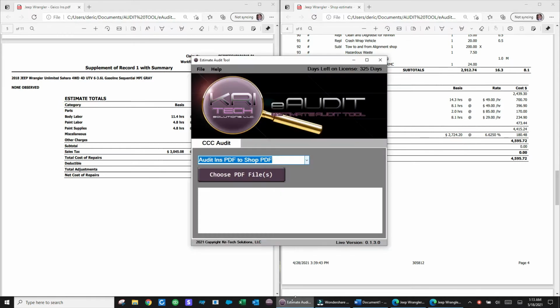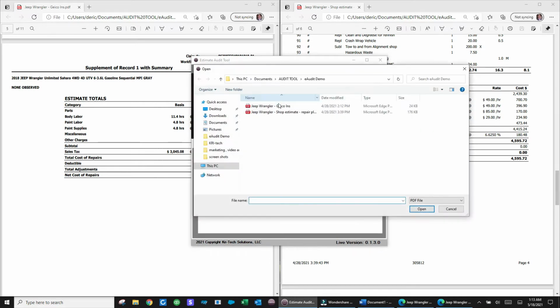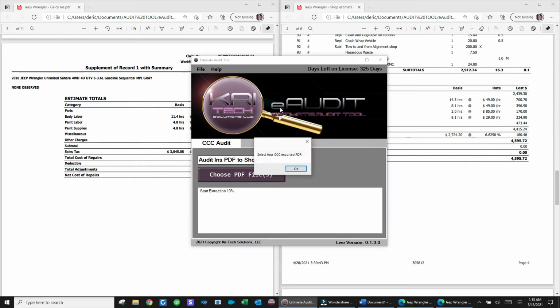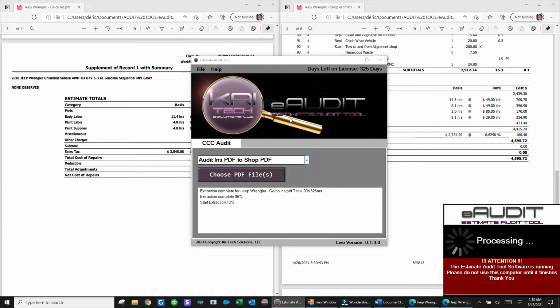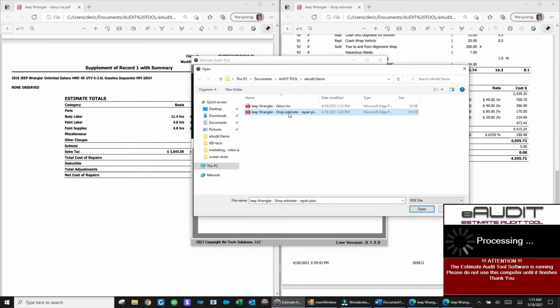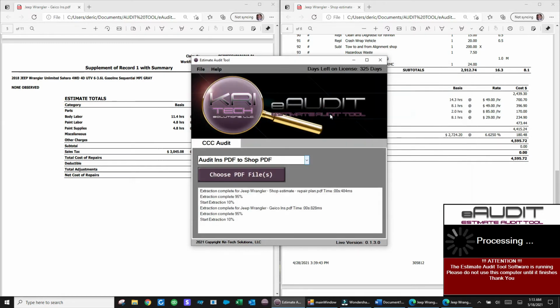So let's get started by opening the eAudit tool and comparing these two estimates. We need to first make sure that our PDF copies of the estimates have been saved to a file on your computer for you to access. Once you have done this, you will select the insurance PDF to shop PDF. We will then be asked to select our insurance estimate first and then our shop estimate. Once you have selected both estimates, the system will now begin to read and analyze them.